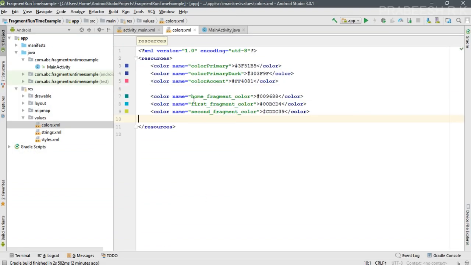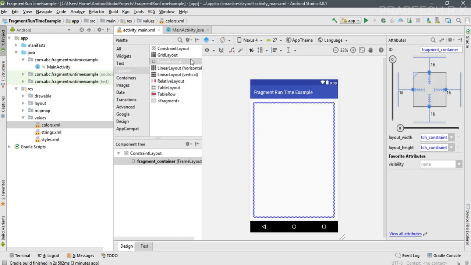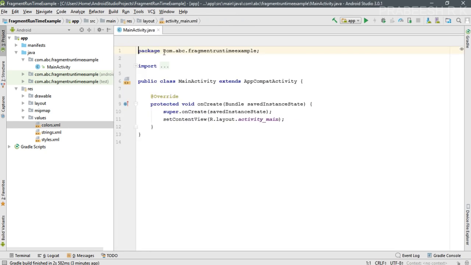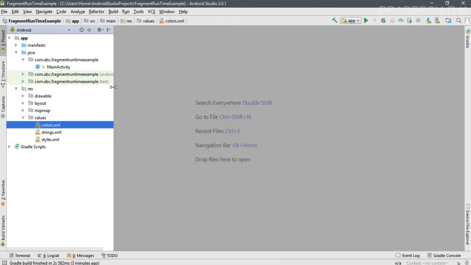Now specify the colors here. So here I'm going to add 3 fragments: home fragment, first fragment and second fragment. These are the background colors for the fragments. So now we can create the fragments. So now I simply close the main activity.